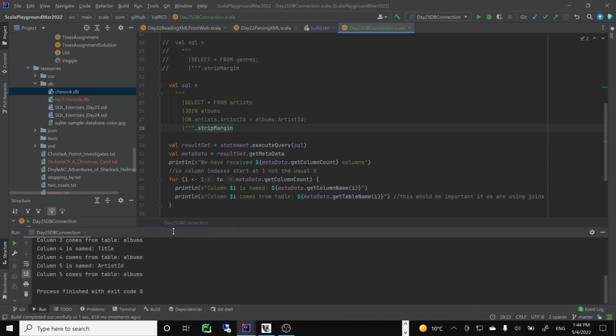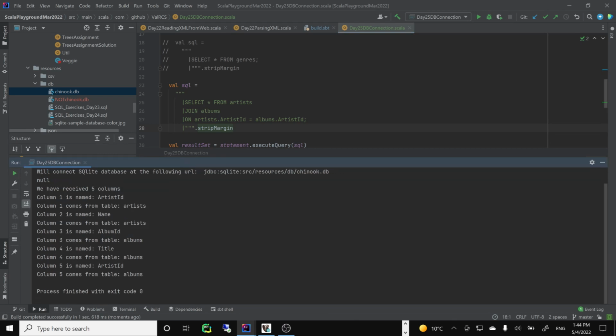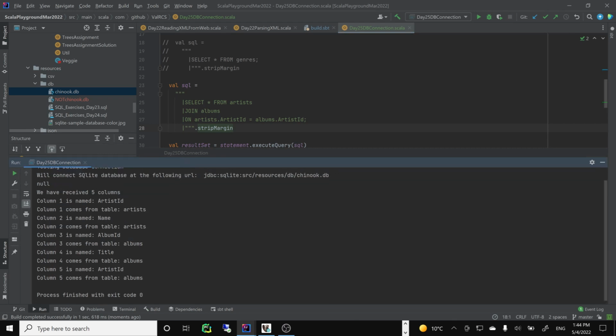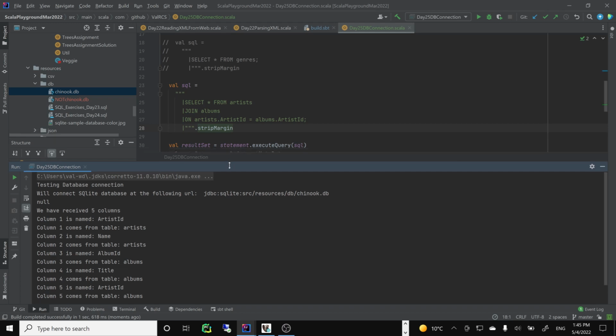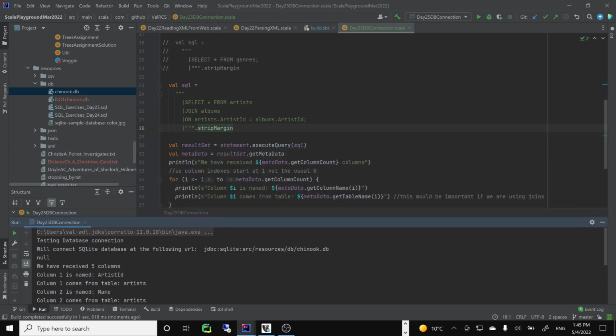Okay, it worked perfectly. Look at this: artists, artists, albums, albums, albums. We connected, we did the join, everything worked. We see also the artist ID and which table it comes from. You have two tables, and all the metadata is working perfectly. So, a pretty good start. And let's see now about actually getting some data.